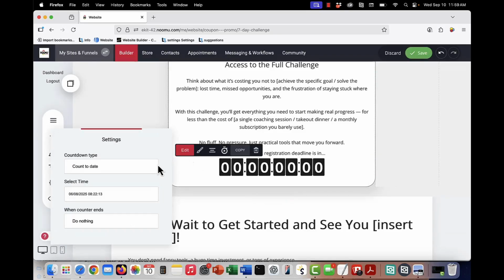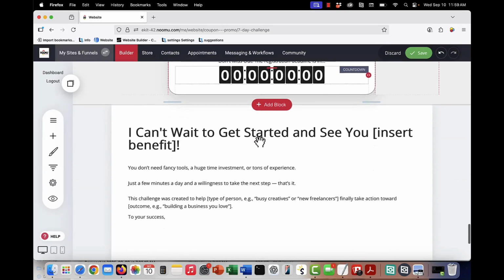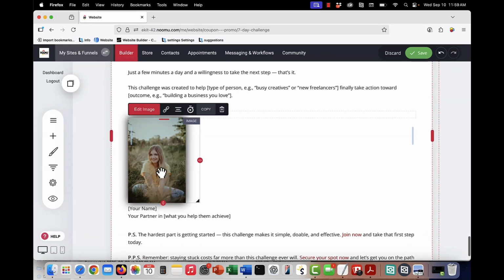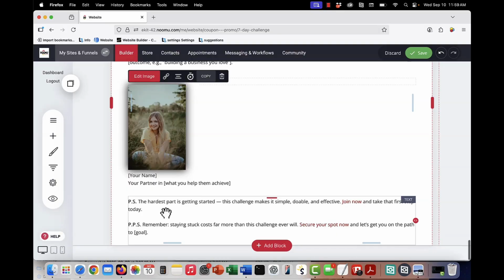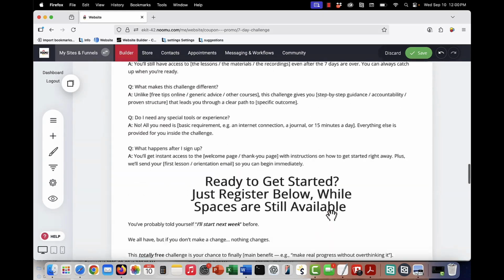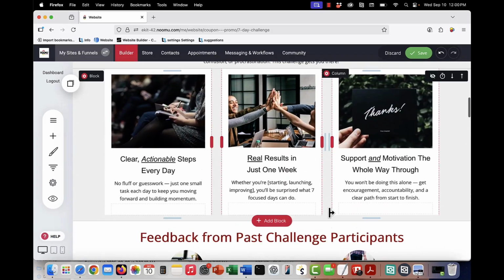You just click edit and you say when the timer is to go to. And then there's a little sign off that you can customize as well. Add your photo, put your name in, and PS, this link will jump them right back up to here. So it's all set and ready for you. So that's about it on the sign up page.